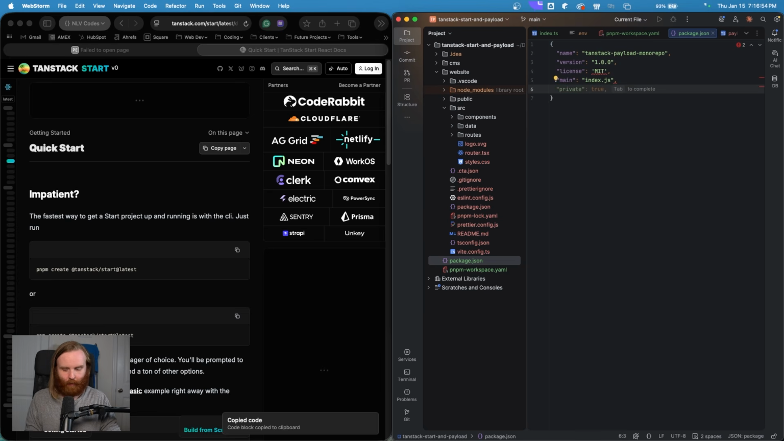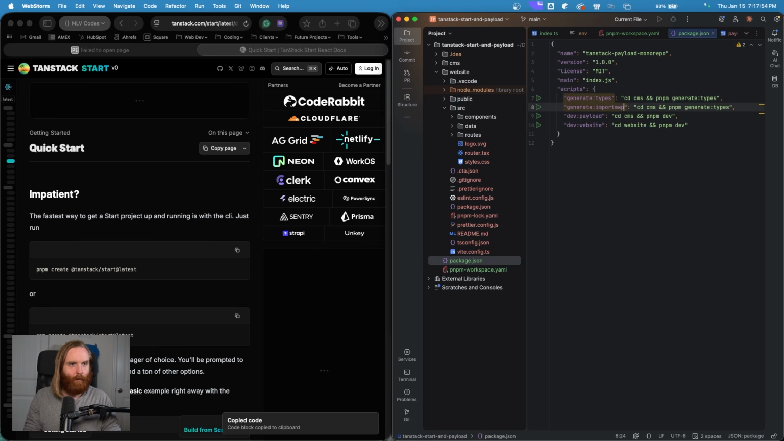And then now we can add our scripts, which will have one for dev payload, which will change directory CMS, pnpm dev. I also want to do one for the website, which does the same thing. I want to do our generate types. That way I can do it from the top of the monorepo instead of changing directory. So I can do generate types, and then this will be change directory. That should be right. And then do the same thing for our import map. And I'm sure this will work. We'll see though. That should be good.